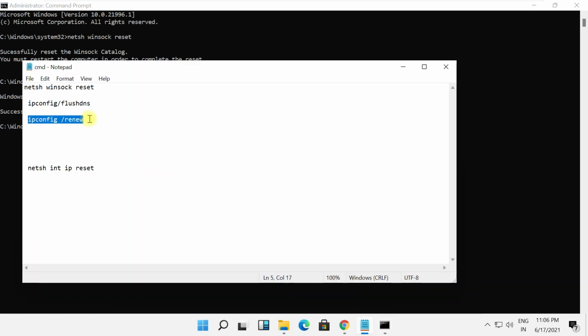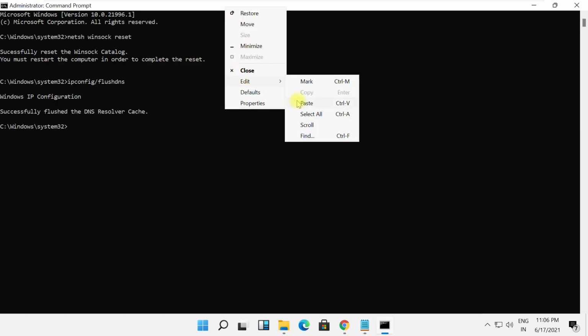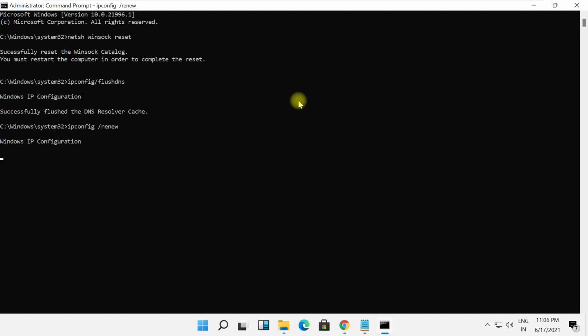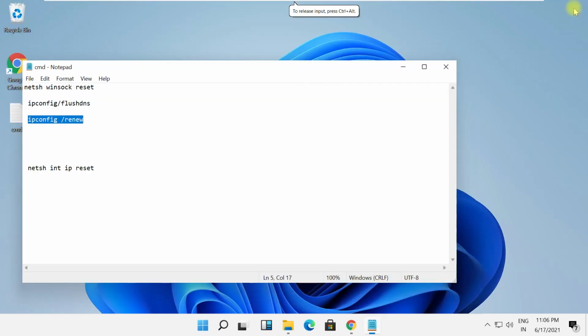After that you need to type ipconfig space slash renew and then hit enter. It will take some time to complete its process and then type exit to close the command prompt.